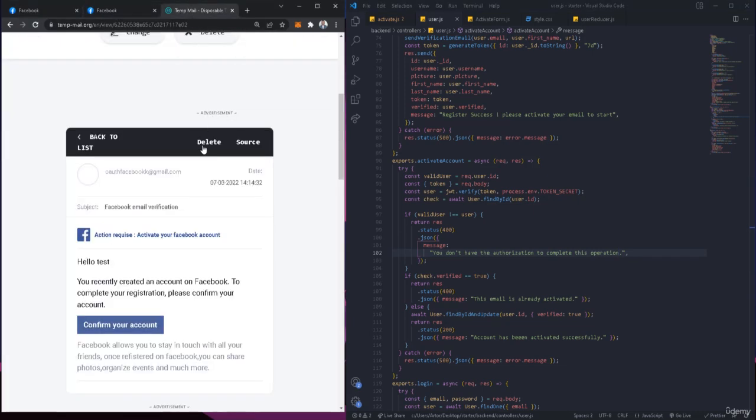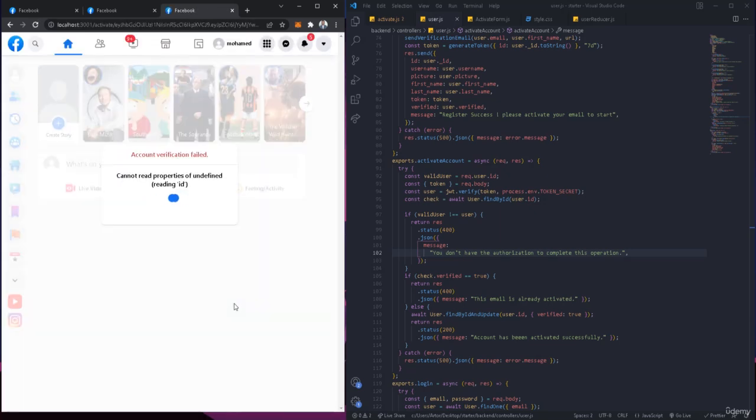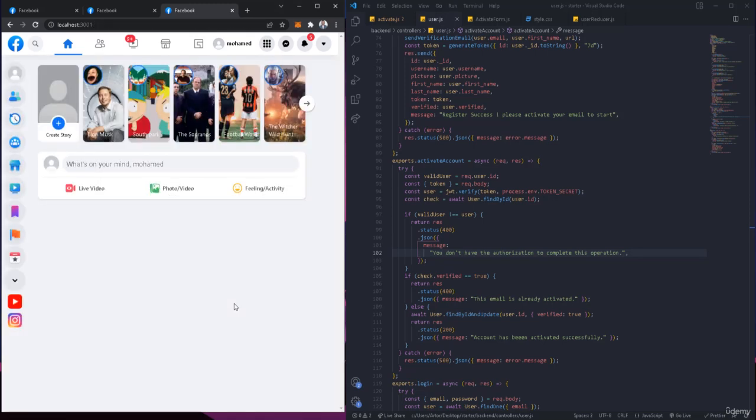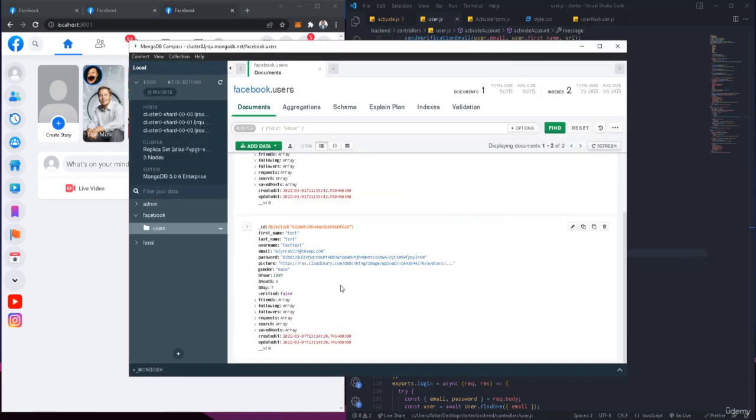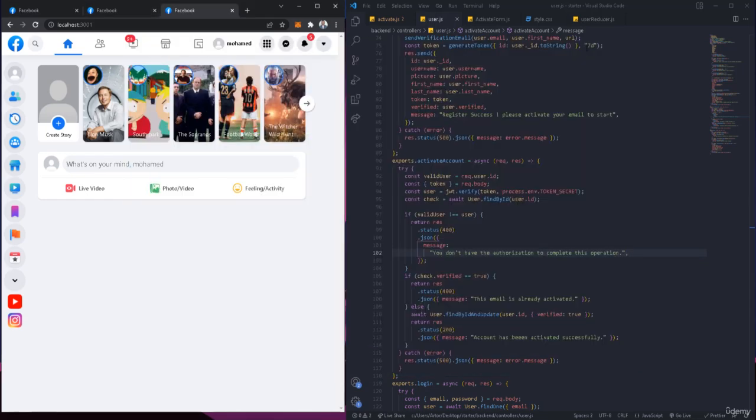So now this is a different user than the user that we send the email to. So if we try and confirm it, look what we can get, okay? Confirm your account, and then we're gonna get account verification failed, cannot read property of ID. Oh, this is another problem. Okay, just let me see if this is activating or not. Okay, it didn't activate, so it's still false. Okay, so let's continue right here.